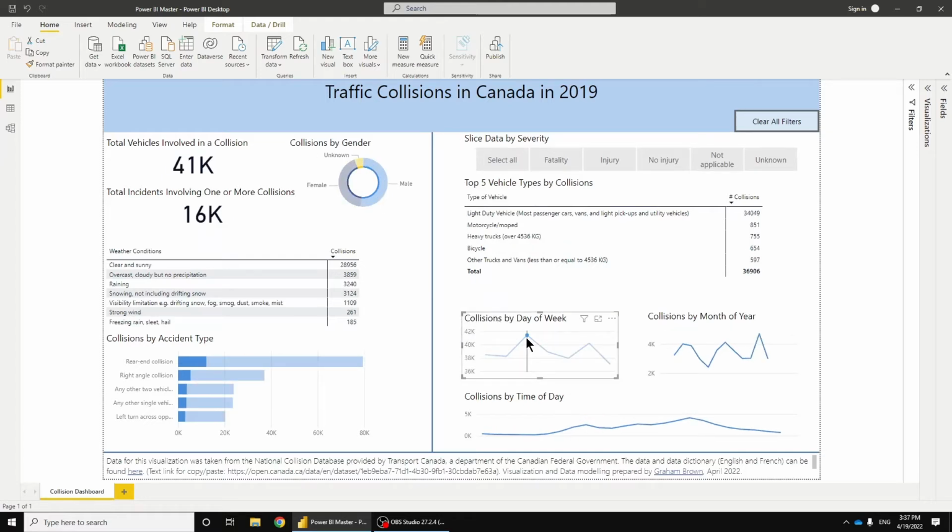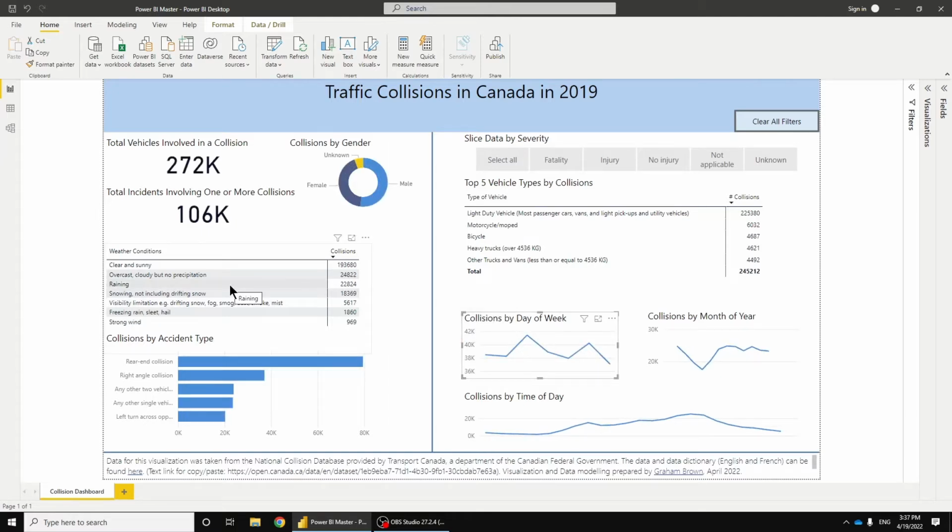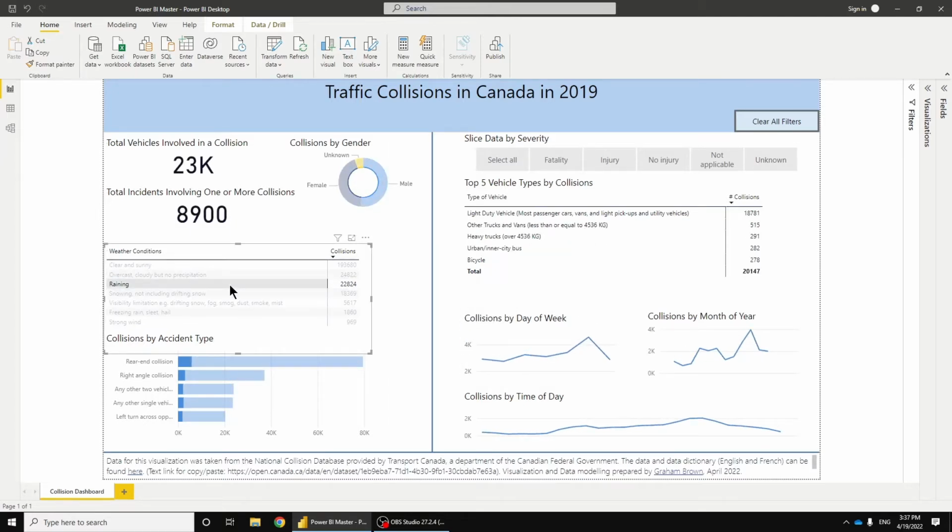Or I could say, I want to see collision numbers for when it's raining only. I could select that in my table and it will dynamically update. If I want to go back to the default state with no filtering, I can simply click it again.